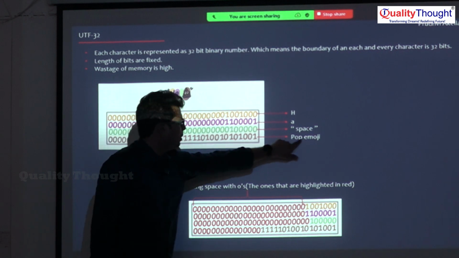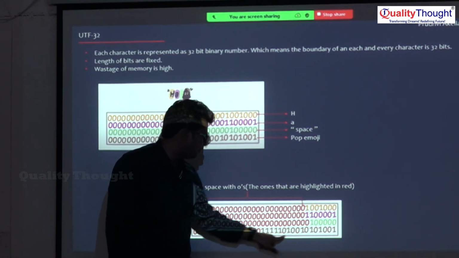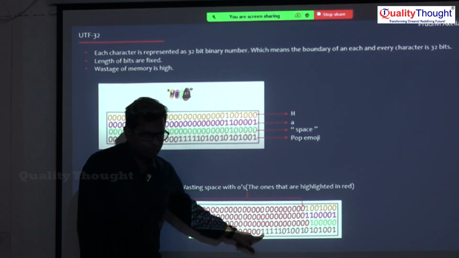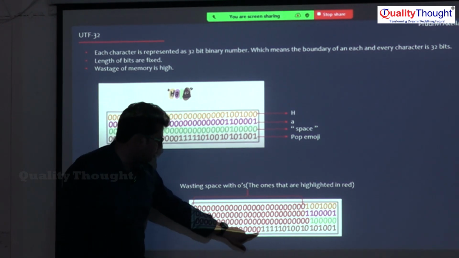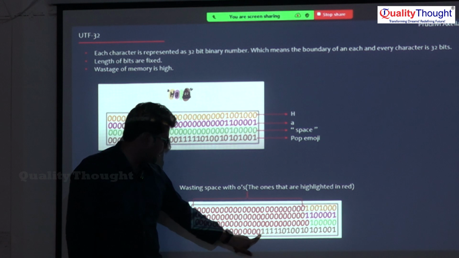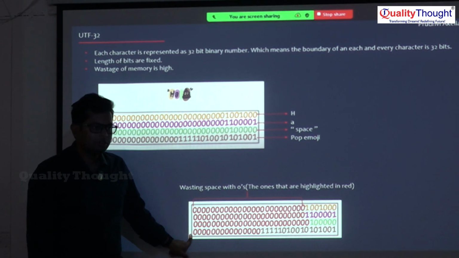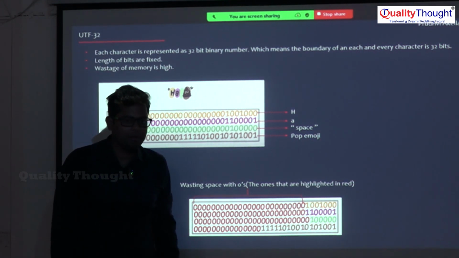But when you take the poop emoji, this is still using lots of other digits also, correct? It requires some additional digits when compared to these 3. Because it requires how many? 16. The rest all has been still padded with zeros. That means wastage of memory is very high in this. Am I right or wrong?